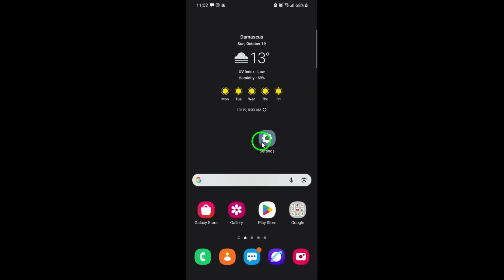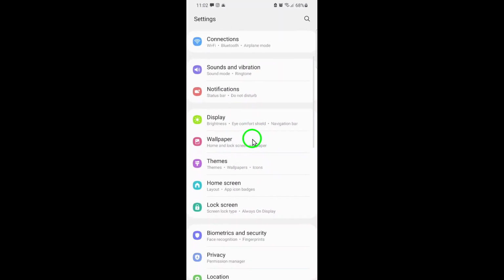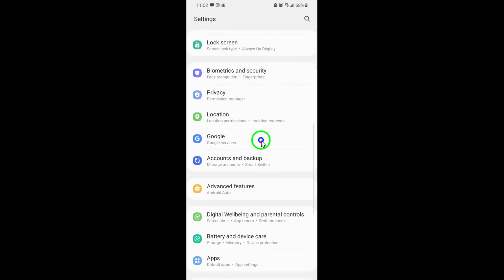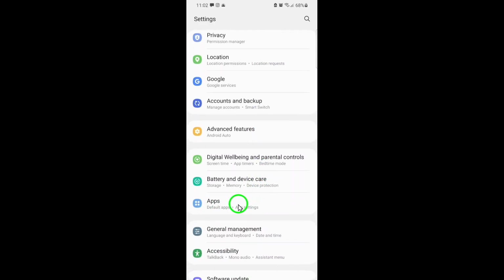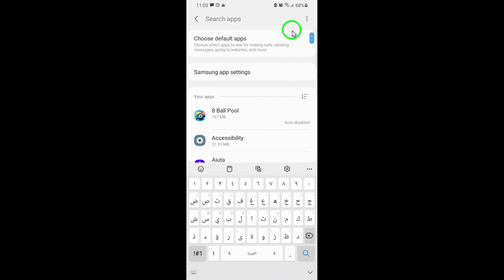First, unlock your phone and head straight into your settings. This is where we'll find all the options we need. Once you're inside settings, scroll down until you see apps and give that a tap. Here, you'll find a list of all the apps installed on your device. Next, look for Chrome in that list and select it.